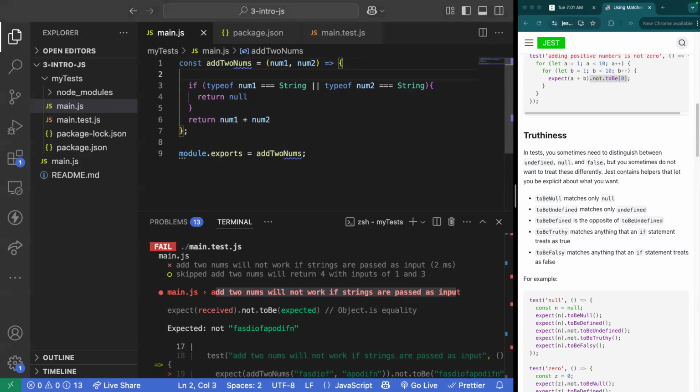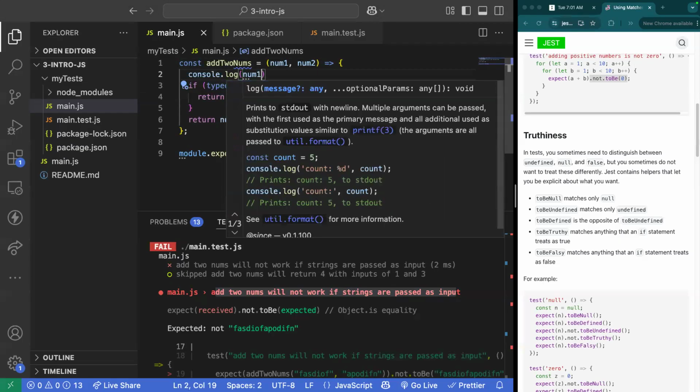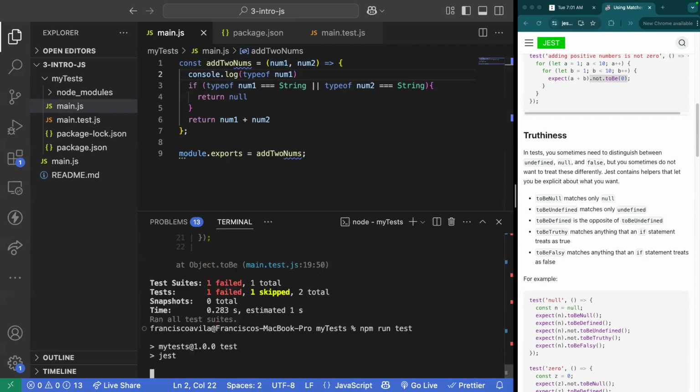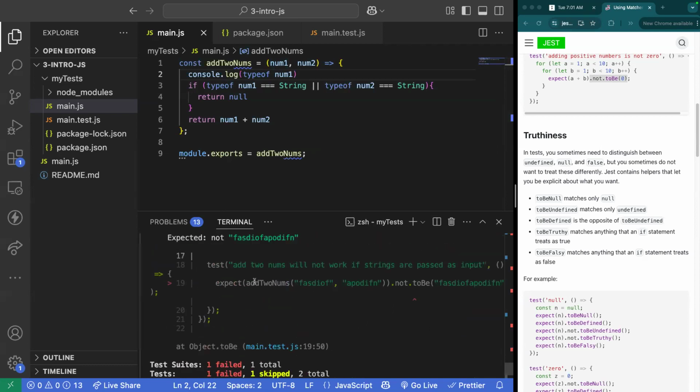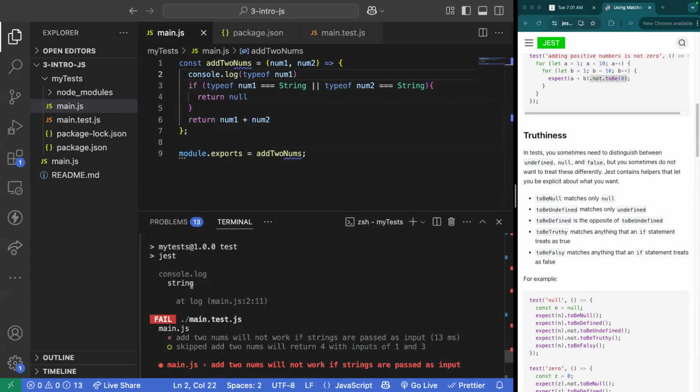Let's check it out. Because the thought process is there, right? We're checking the type. Let's console.log num1. Well, let's just go ahead and console.log typeof num1 and execute our test suite. Okay, so it tells me that a console log came back as string. Well, interesting. This is string. So why isn't that working?